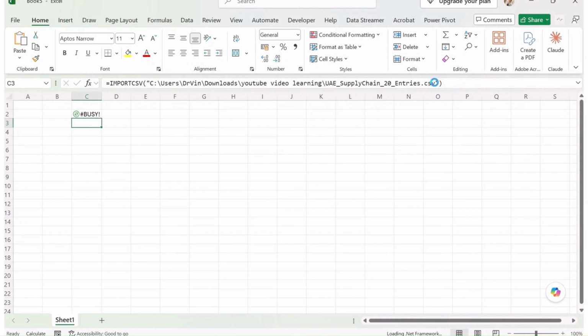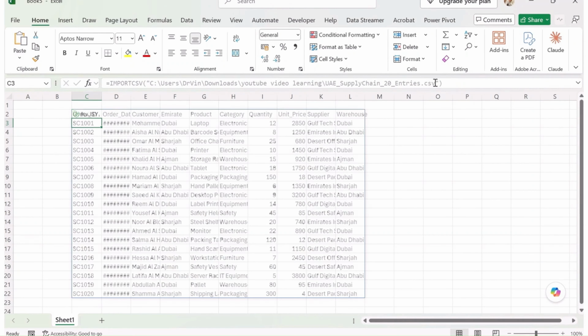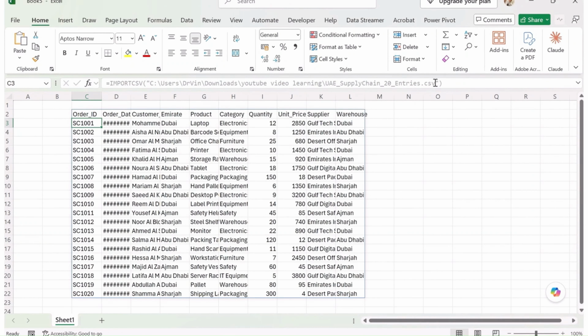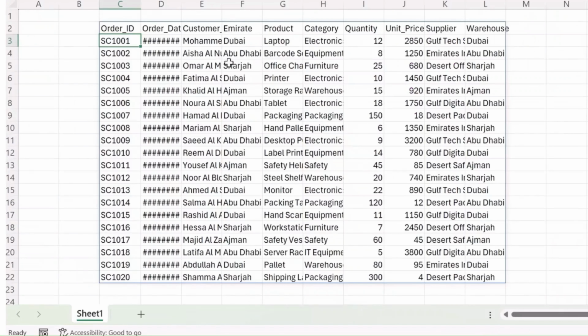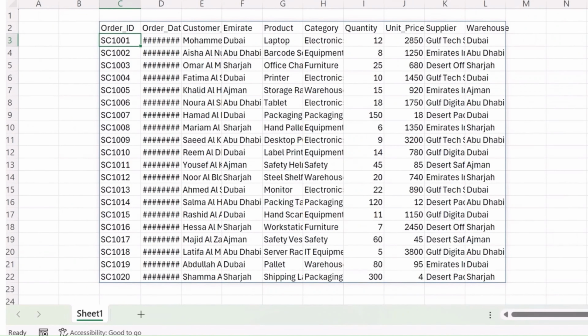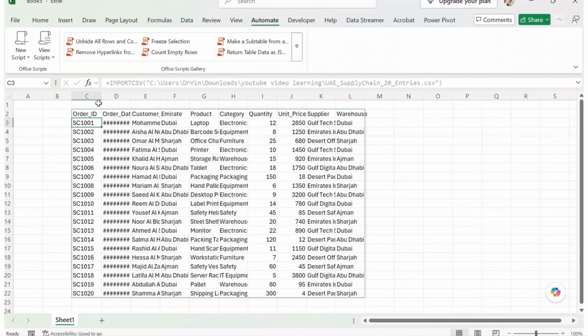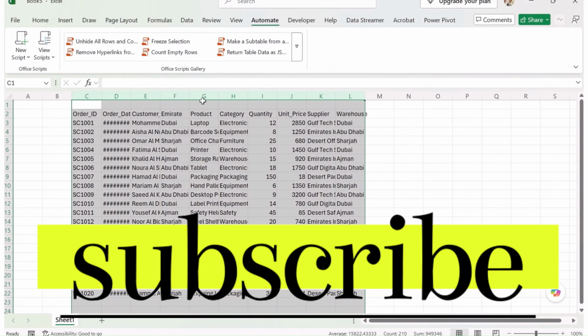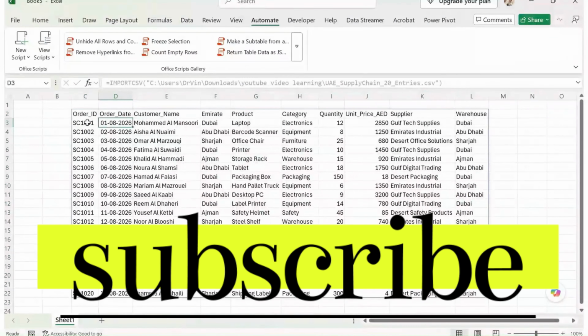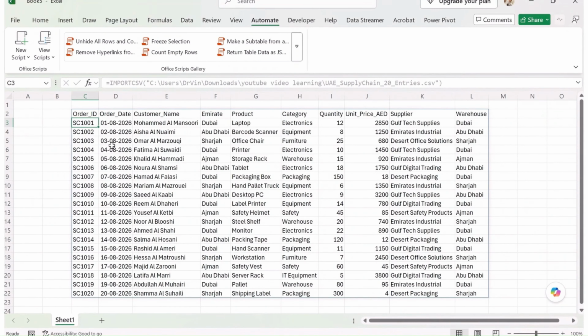It will take some time to load, and the moment it's done, we will get the result added here. We haven't run any kind of macro or any kind of Office script. Instead, we simply added a formula. So as and when a value gets updated in that particular file, it will automatically show inside Excel.